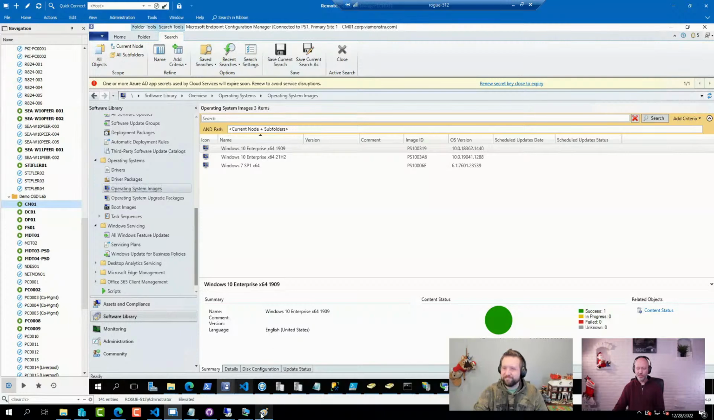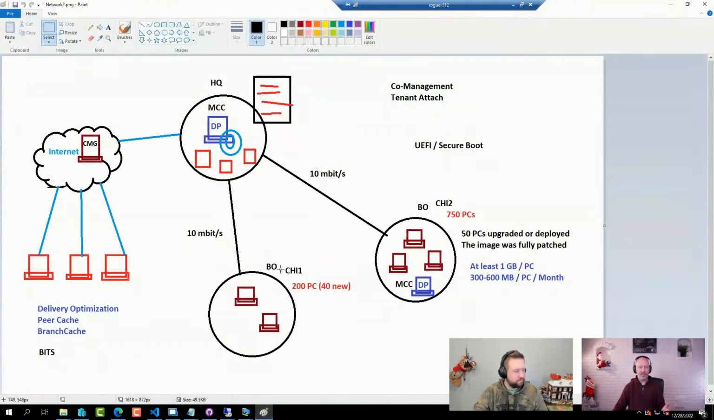And if you have a large distributed environment, even though the images are at least somewhat small these days, 4 or 5 gigs in size, if you have a lot of distribution points that you need to support, it can take a while to get the content out there, especially if your WAN links are a little bit on the poor side.